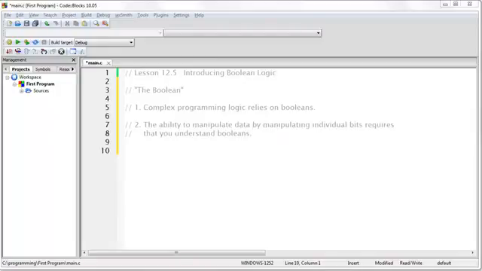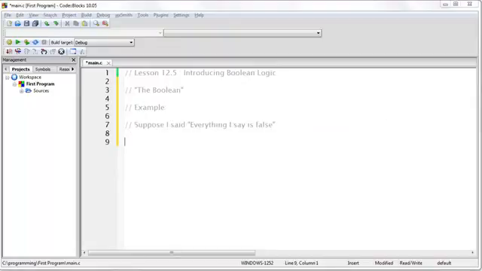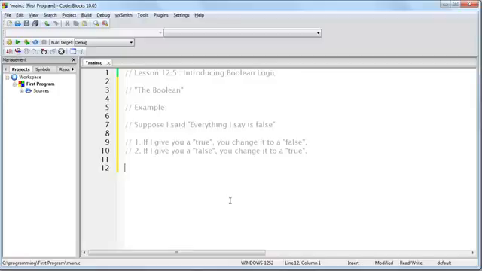The science of studying Booleans is rooted in the study of logic. In fact, Boolean operations can be thought of as logical operations. Let me show you a simple example. Suppose I told you everything I say is false. Then you know that whatever I tell you, you simply need to flip its meaning. If there are only two possible values, true and false, then you know to apply the following rule. If I give you a true, you change it to a false, and if I give you a false, you change it to a true.